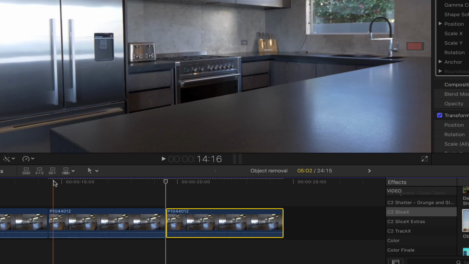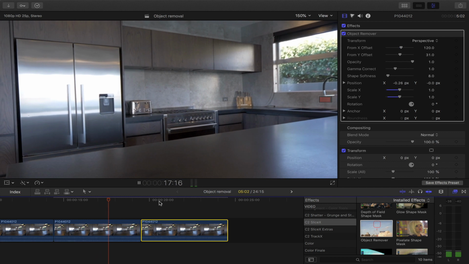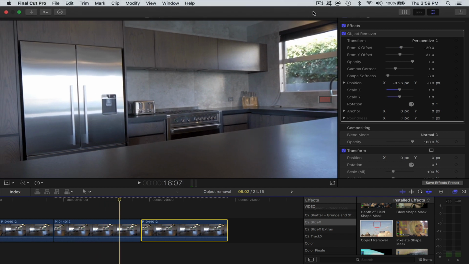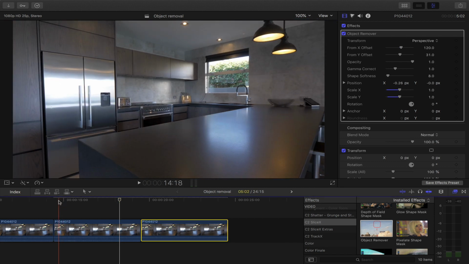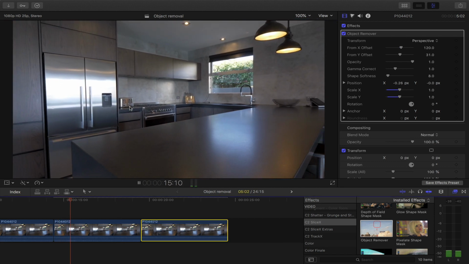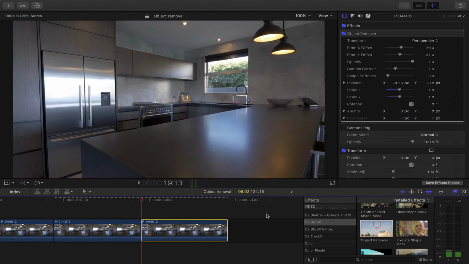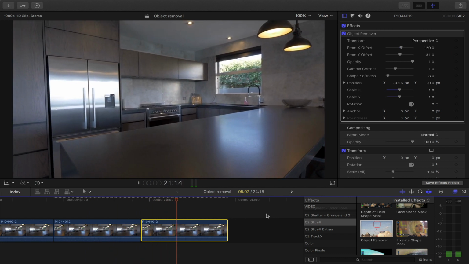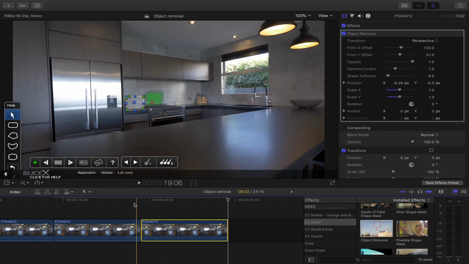Okay, here's the same clip. Here's the toaster. Let's go back out to the normal view. So here's the toaster, same clip. And no toaster. That's not bad. The softness could probably do with a little bit of adjusting, but I would be pretty happy with that.